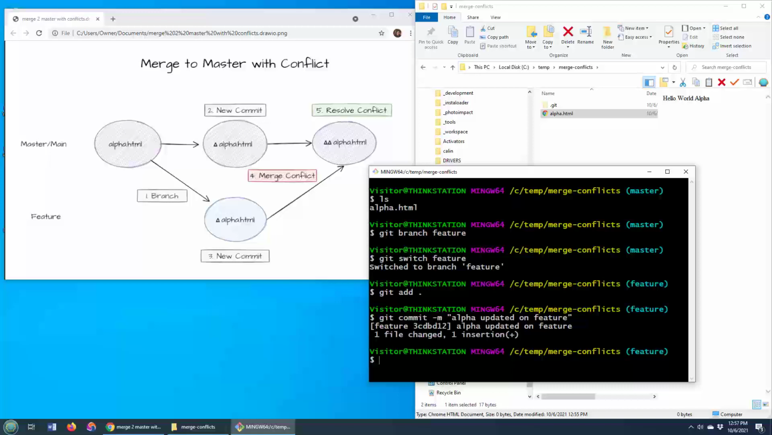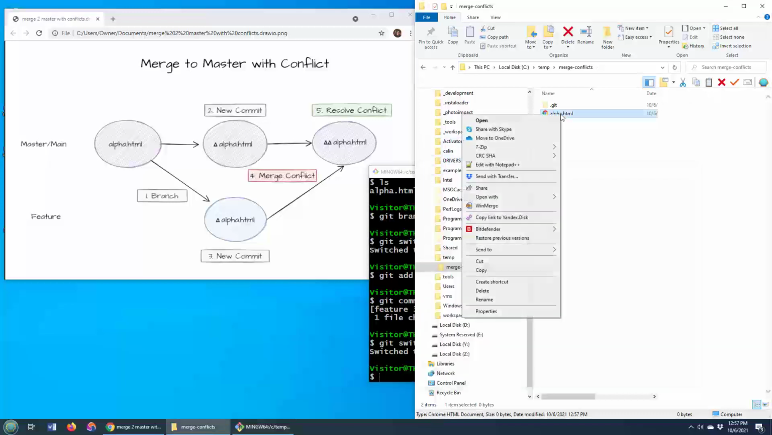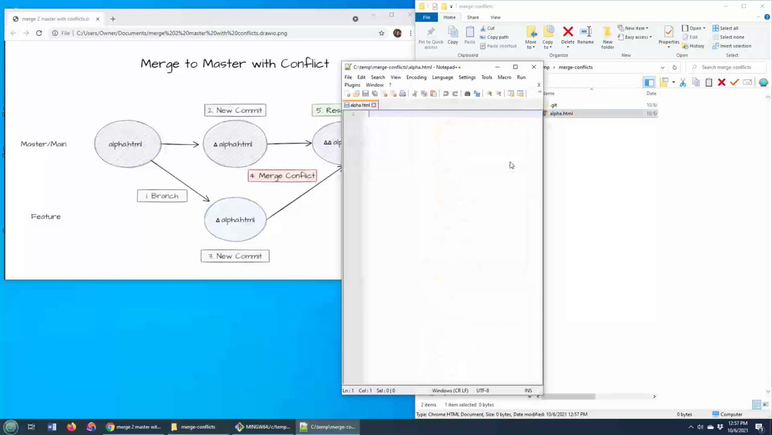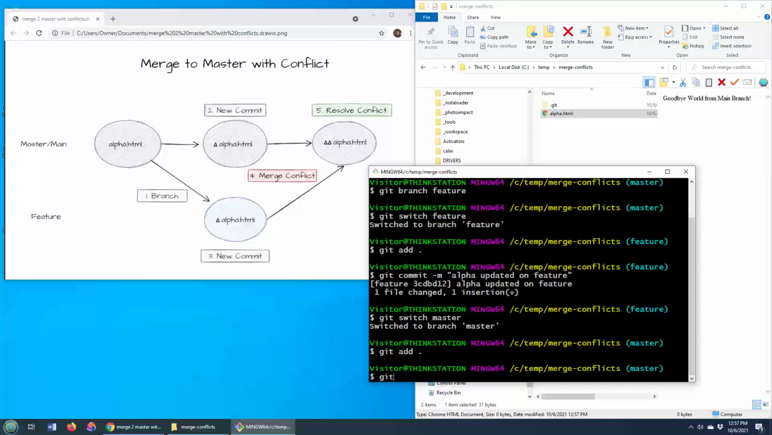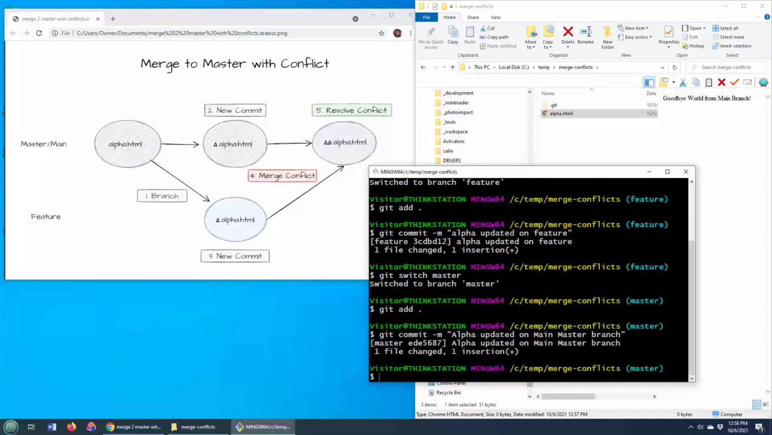And now I'm going to switch back to the main branch, git switch master. Now when I go and edit this alpha.html file, notice there's nothing in it. So we added some content on the feature branch, but the main branch still has nothing inside of that alpha.html file. But let's add something: goodbye world from the main branch. Now I'm going to open up the git bash shell again, do the git add command, git commit dash m, and say the alpha was updated on the main master branch.